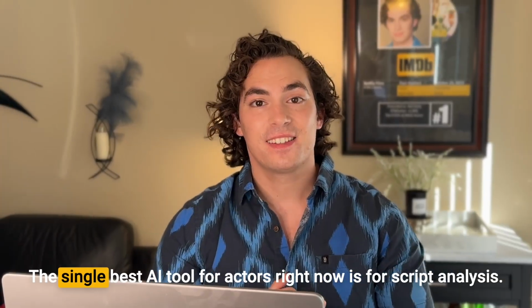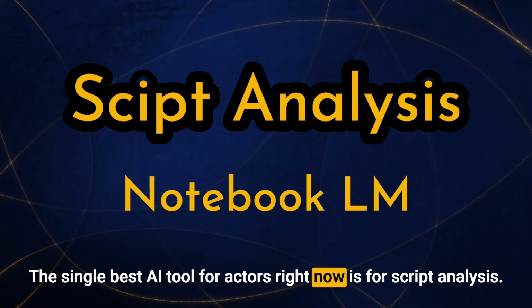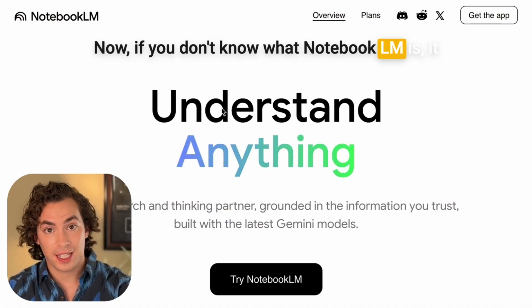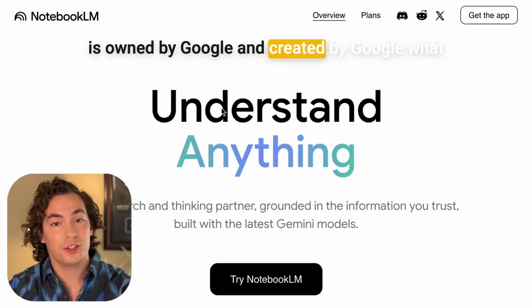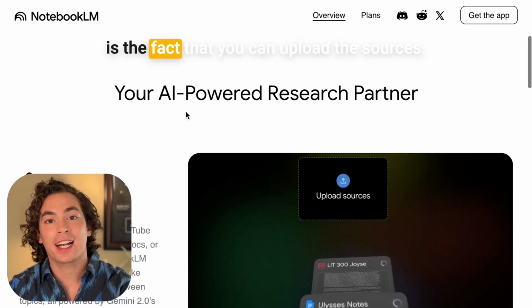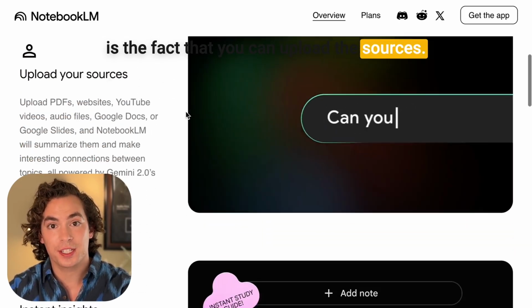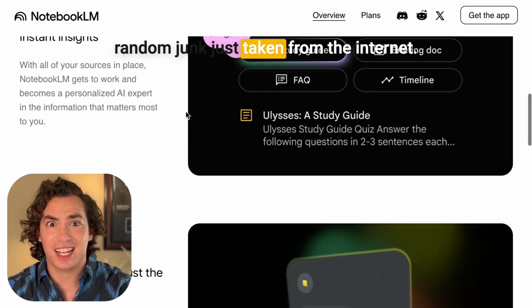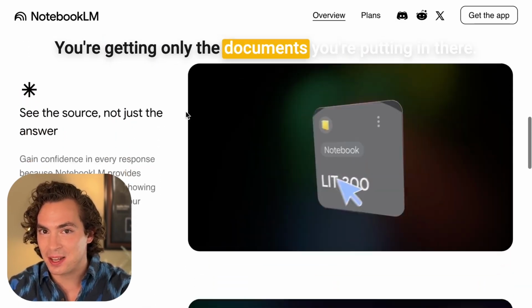Let's dive in. The single best AI tool for actors right now is for script analysis. So I'm going to use a tool like Notebook LM. Now, if you don't know what Notebook LM is, it is owned by Google and created by Google. What makes it different from any of the other AI models is the fact that you can upload the sources it is going to search. So because of that, you're not getting random junk just taken from the internet. You're getting only the documents you're putting in there.